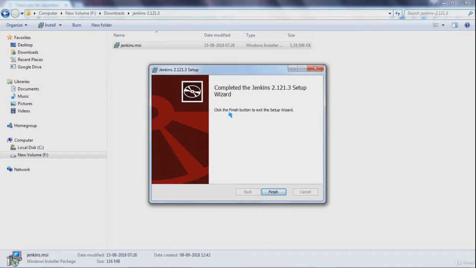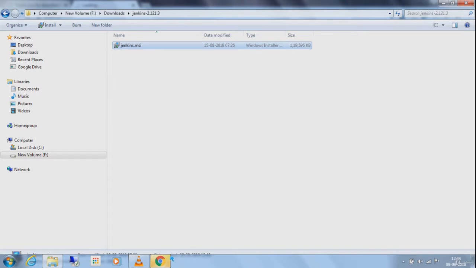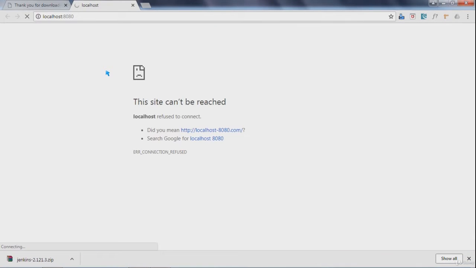Finally, the installation is complete. Let's click on the finish button. This should open up a browser and take us to localhost 8080. If nothing loads, don't panic. Just give it a few minutes and it should bring up the Jenkins setup page.